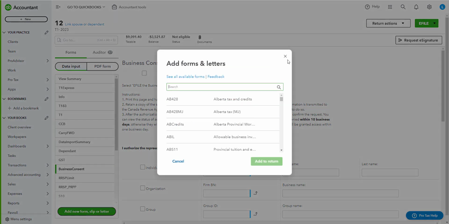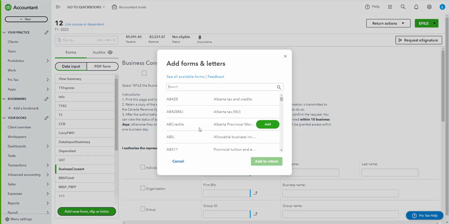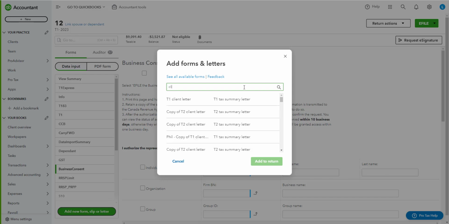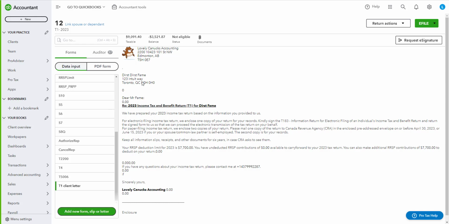And earlier when I was talking about the letter tab and how letters are created, and I said that those variables in the letter take information from the return and put it right into the letter automatically, I'm going to open a letter here. Let's open the T1 client letter and add it to the return. And it automatically opens now and it's put onto the return. And here we can see those variables are no longer there. They're instead replaced with actual information from the return.